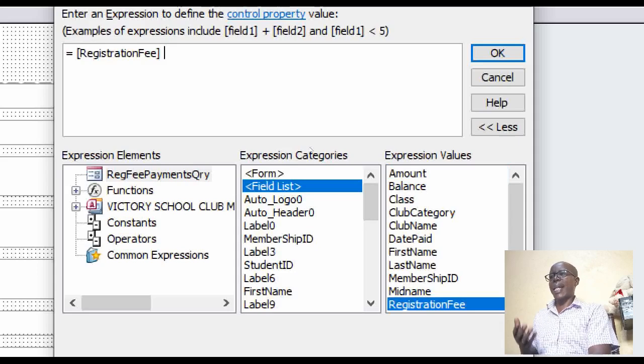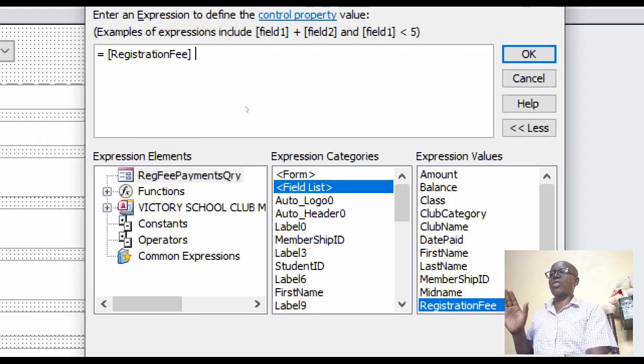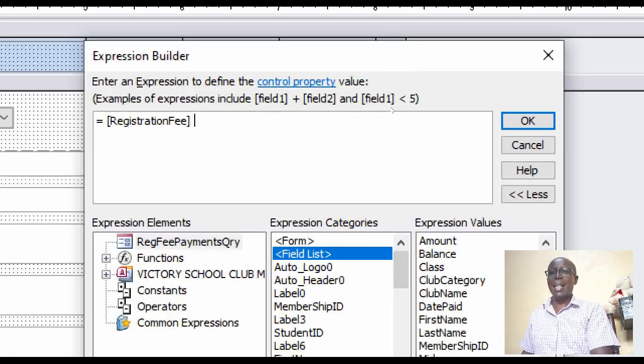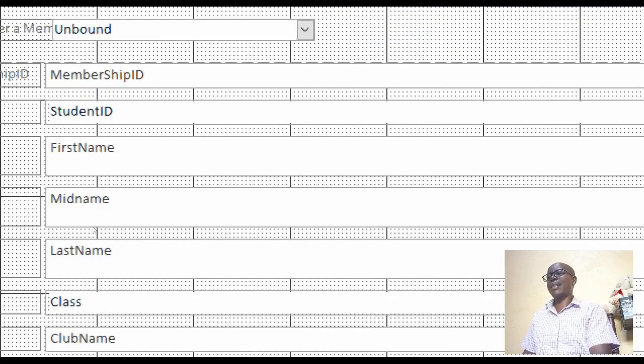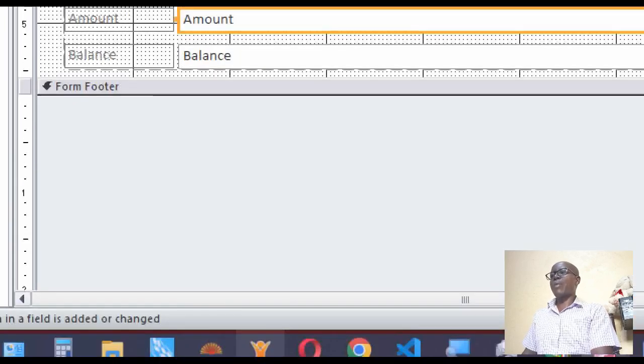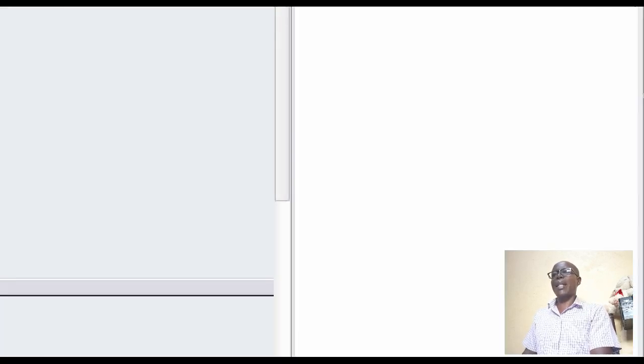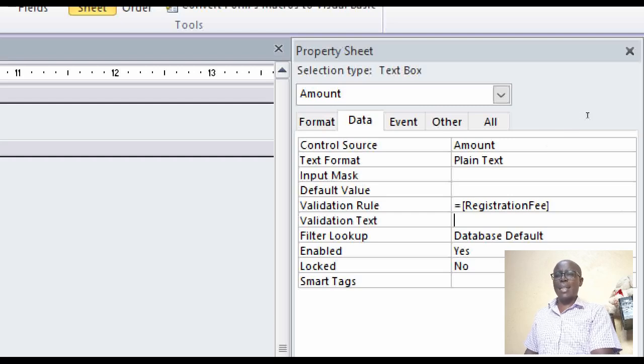So you can see I have typed equals, and then from expression categories, I chose field list, and then on the third column, expression values, we have registration fee. So the expression now reads that the validation rule is equal to registration fee. Then okay, all right, and when we are still there in the properties sheet, we normally give a message that should be shown.